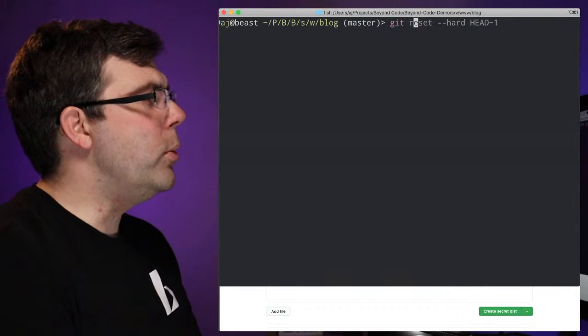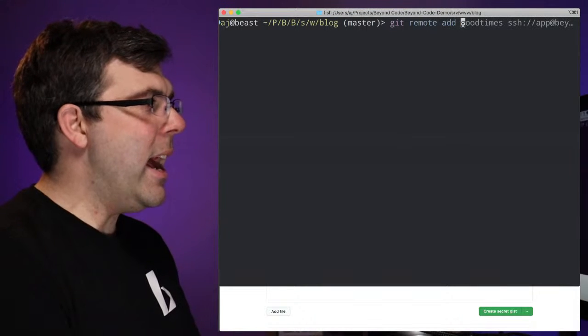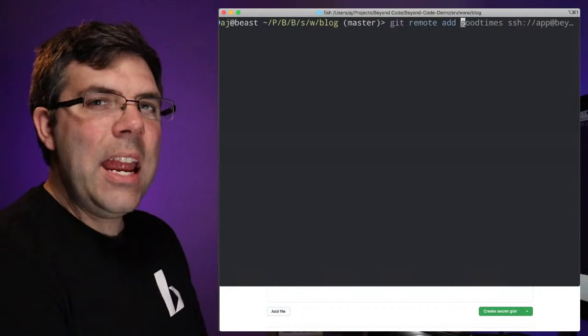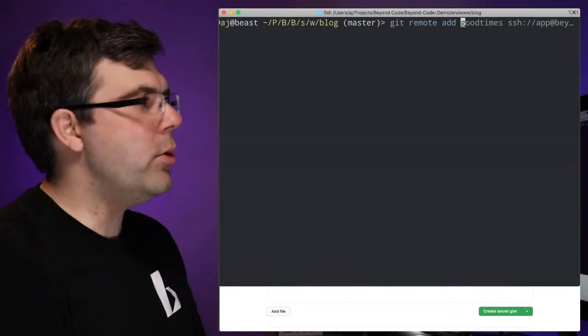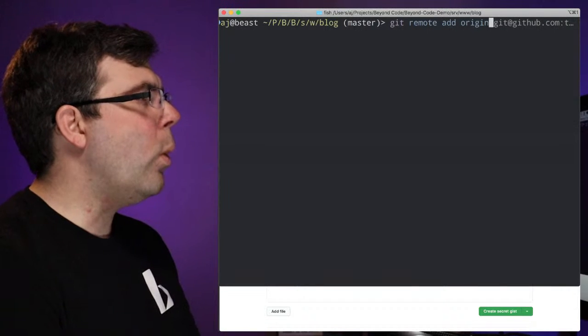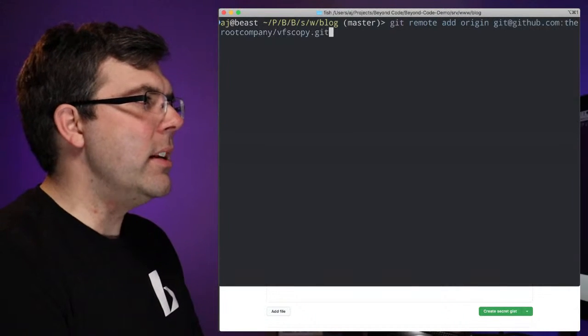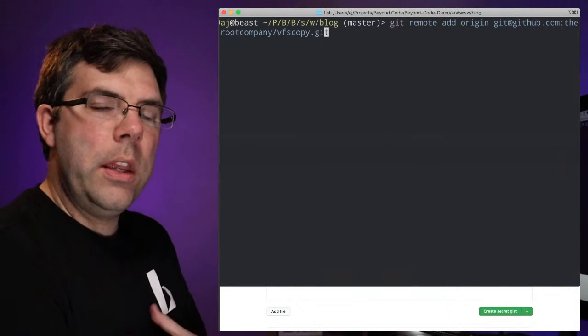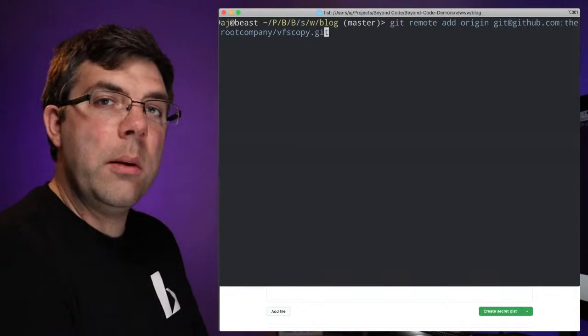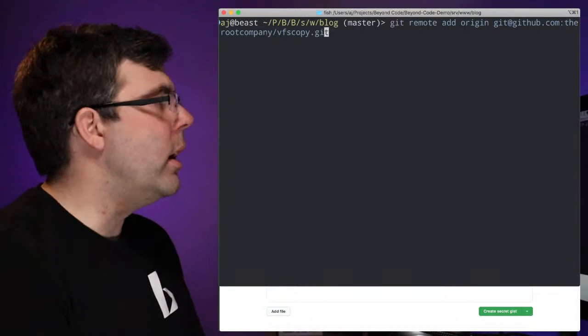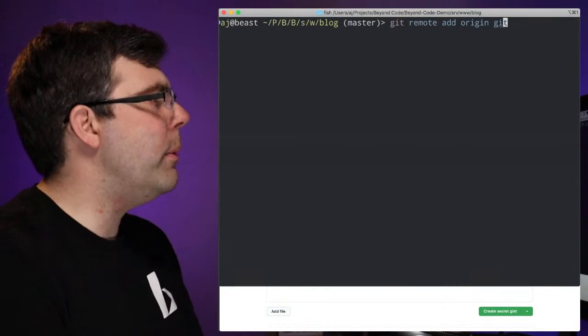And now we're going to do git remote add, and we use the same thing that we use for SSH. So I'm going to do origin, which is the customary default name for the remote that you're pushing your Git backups to, or where you're sharing your Git with other people.